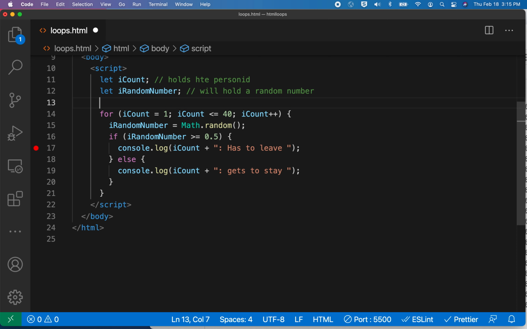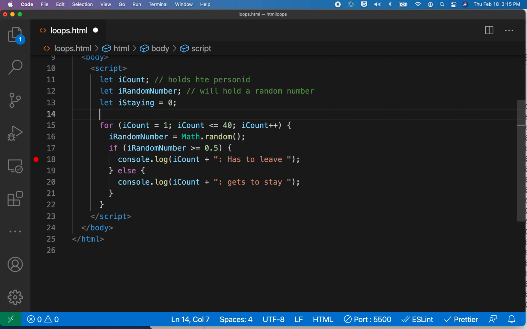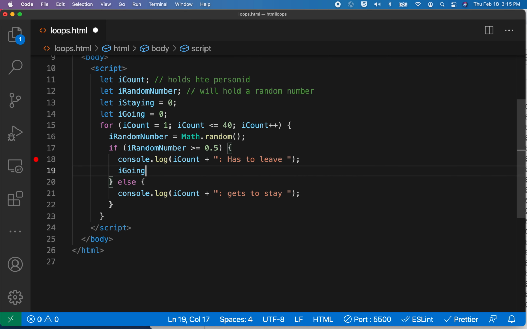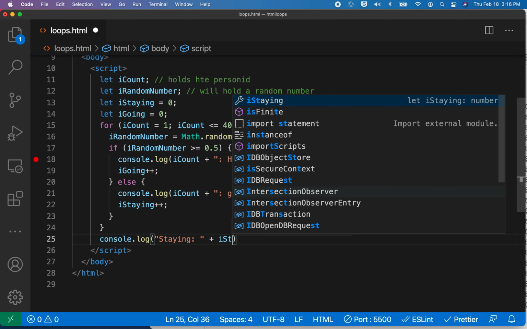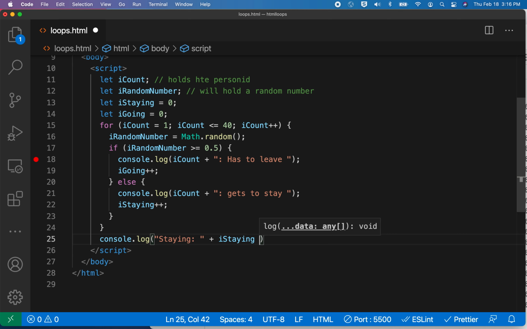So let's go ahead and create some variables for that. So I'll say let iStaying equals 0 and let iGoing equals 0. And so this is the leaving one, so I'll say iGoing, and every time we print that out, I'll do plus plus. And then every time somebody gets to stay, I'm going to take that variable and increment it by 1. And then when all is said and done, I'm going to put this little statement at the end, console.log, and I'll say staying plus iStaying, and then concatenate on some additional stuff here, going plus iGoing. All right, this should work.